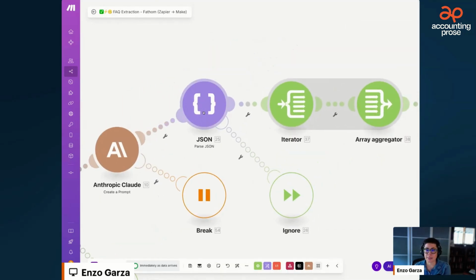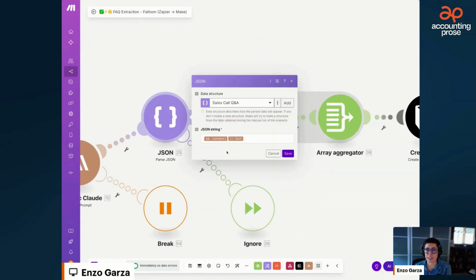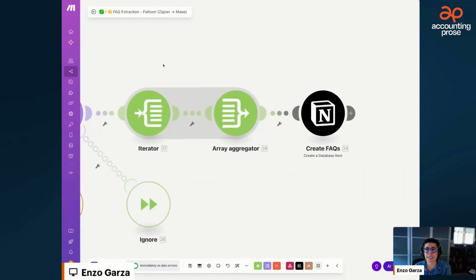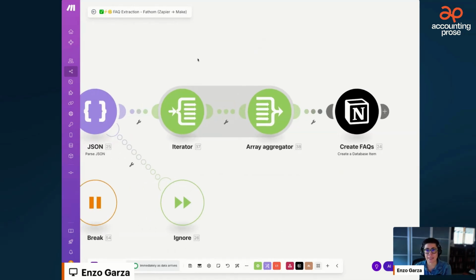And then next, once that output is done, it will parse the JSON. So it will go through and actually take the JSON string out of that. And then I need to iterate and aggregate it, because I need to be able to see if there's 20 questions in here that I have each of those questions and answers as their own frequently asked question item. So if the question is, what is your payroll cost? And the answer is $1 billion. I want to make sure that I have that question and the next question and the next question in their own individual database items or pages inside of the frequently asked questions database.